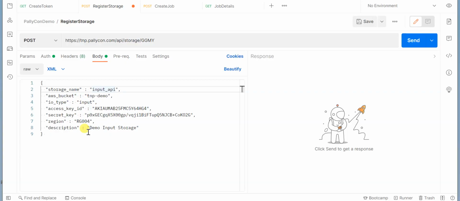In the request field, you need to pass a few parameters like the storage name, which is any unique name for your input storage. The AWS bucket name is the name of your S3 bucket where the input file is stored. The IO type is to specify whether this is an input or an output storage. The access key and the secret key are required to access the registered S3 bucket. The region is the region of the input and output S3 bucket.